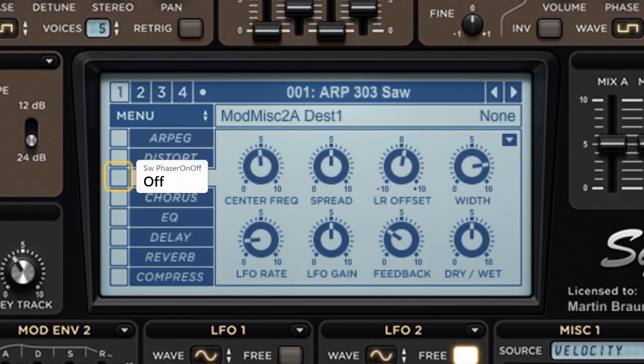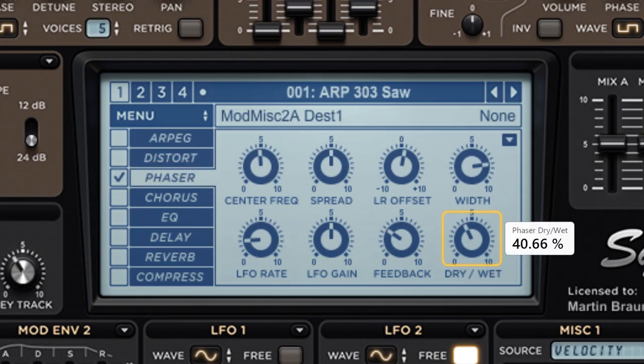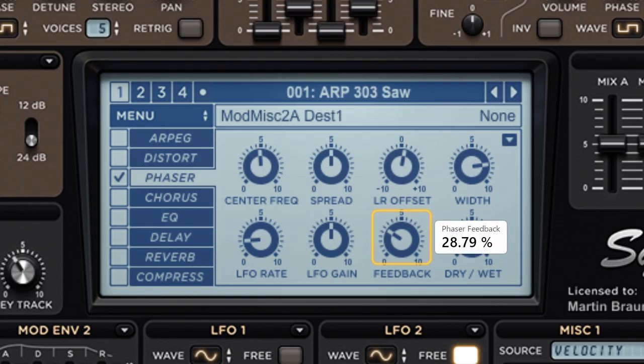Add controlled spectral motion with the phaser. Turn on phaser, set phaser dry-wet mix to about 11%, set phaser feedback to about 23%, and set phaser spread to about 7.9. The phaser introduces controlled spectral movement around the sustained tone.